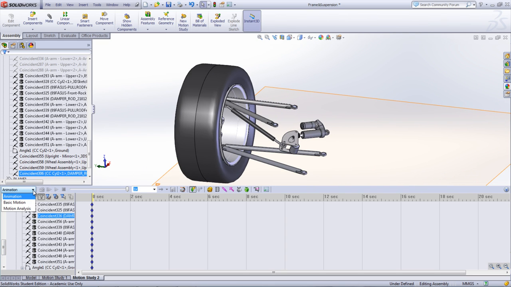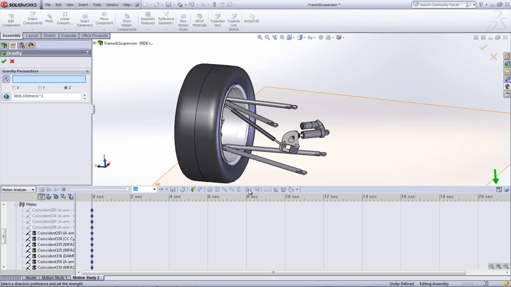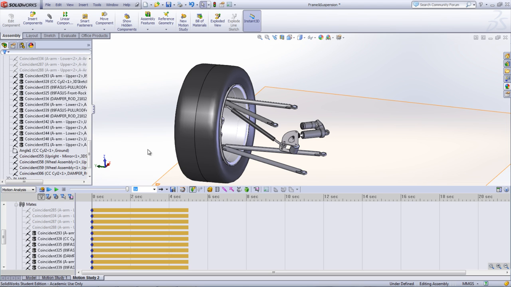In the upper left of the Motion Manager, select Motion Analysis from the drop-down. Next, add gravity to the study by selecting the green apple and specifying the direction of gravity in the Property Manager. To simulate the shock absorber, we will add a spring and damper to the study.